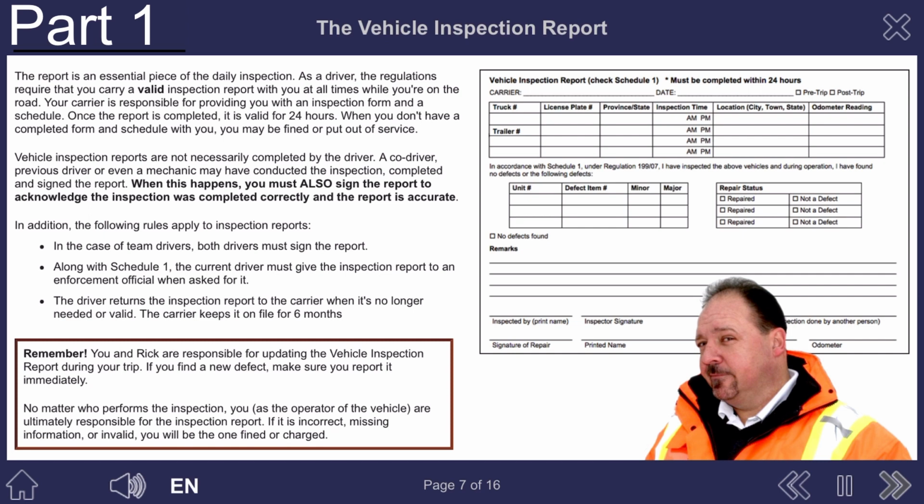Vehicle inspection reports are not necessarily completed by the driver. A co-driver, previous driver, or even a mechanic may have conducted the inspection, completed and signed the report. When this happens, you must also sign the report to acknowledge the inspection was completed correctly and the report is accurate. In addition, the following rules apply to inspection reports.